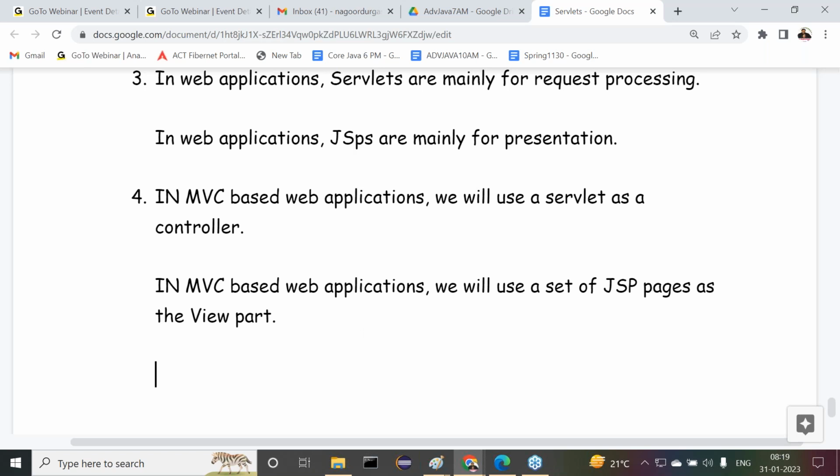So many predefined examples are available with me. Can you tell me any example for servlet as a controller and JSP pages as viewport? If you take that, so many examples are available. I will take some examples to help you understand it. Example one, all of you observe carefully.